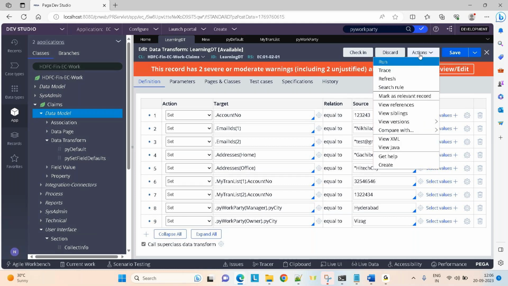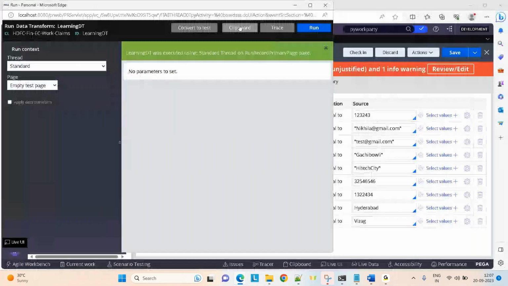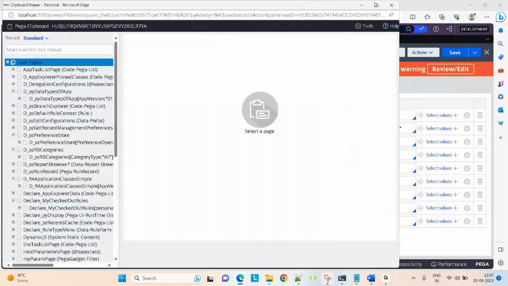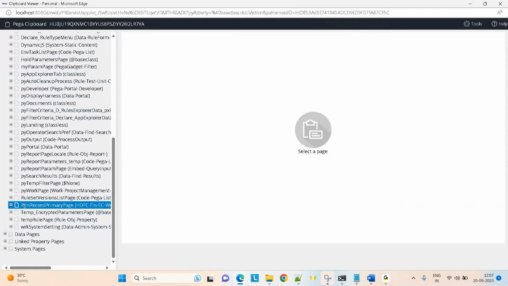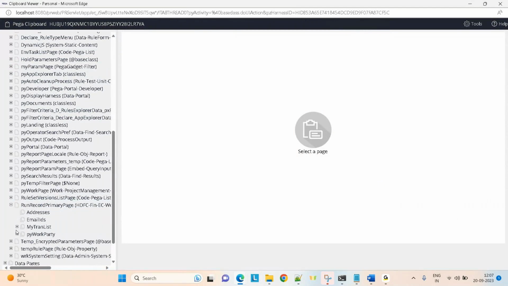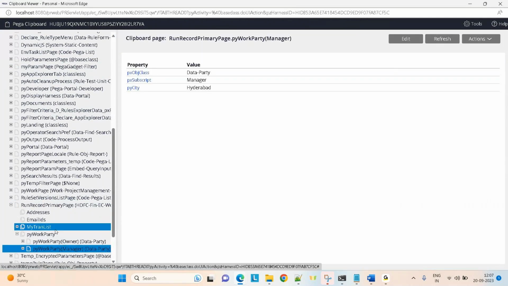Actions. Run. Run again. Visit the clipboard. Standard thread, because we are running this data transform standalone. And you can see there's a page group here. The subscript is a string. Do you see this in the brackets? It's written, and whatever you have set on the right side.